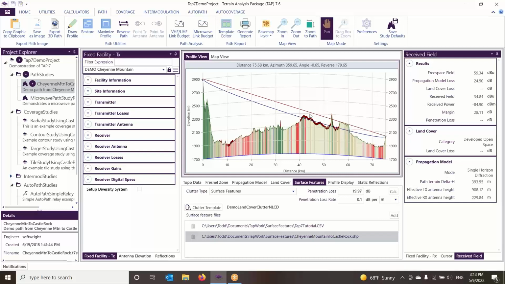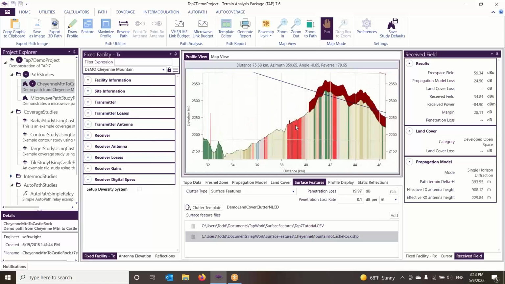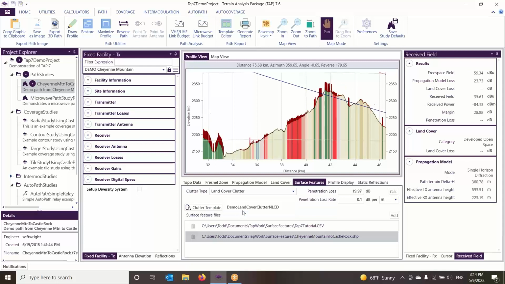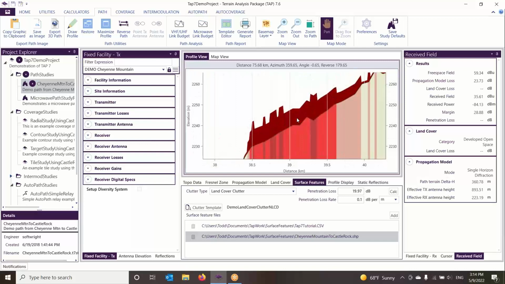It may be simpler in some cases if you see from the land cover data that you have forested areas over some portion or industrial areas over another portion, say these red areas here, for instance, developed areas. You may say, okay, in this area, I know I have buildings of a certain height. It may be easier in this case, as opposed to doing discrete surface features, to do land cover based ones. So you can switch the clutter type to land cover clutter, and TAP will raise the terrain as a function of the land cover category.